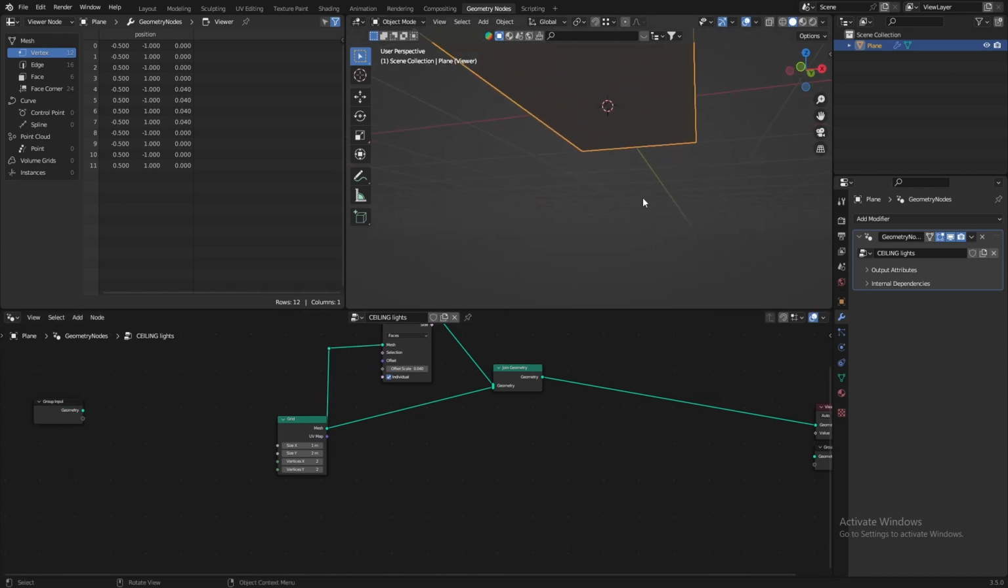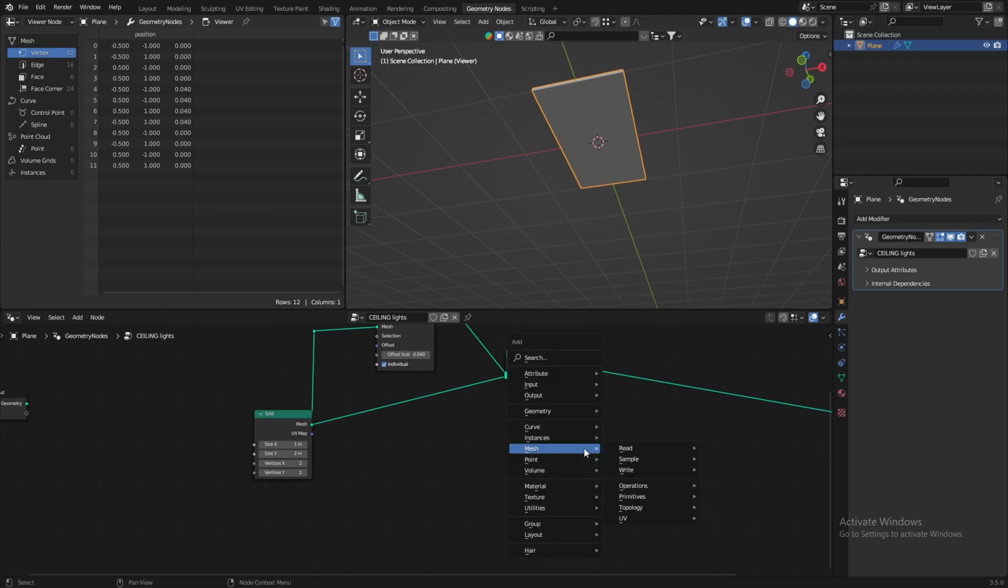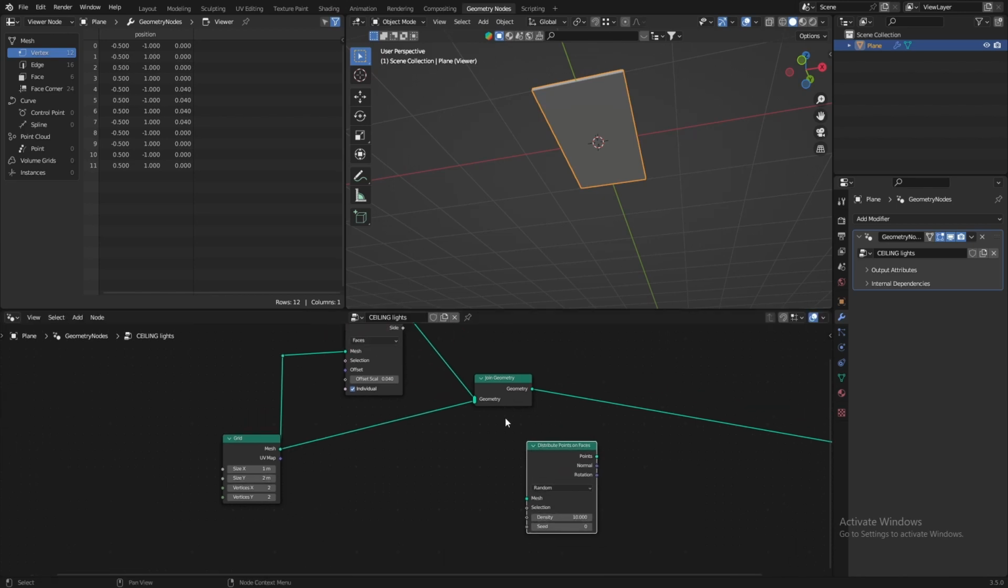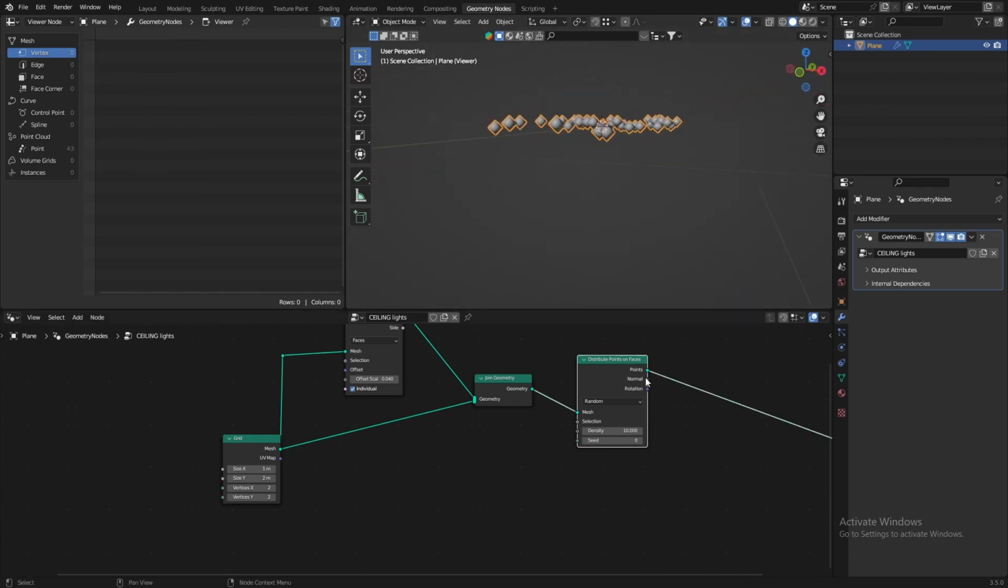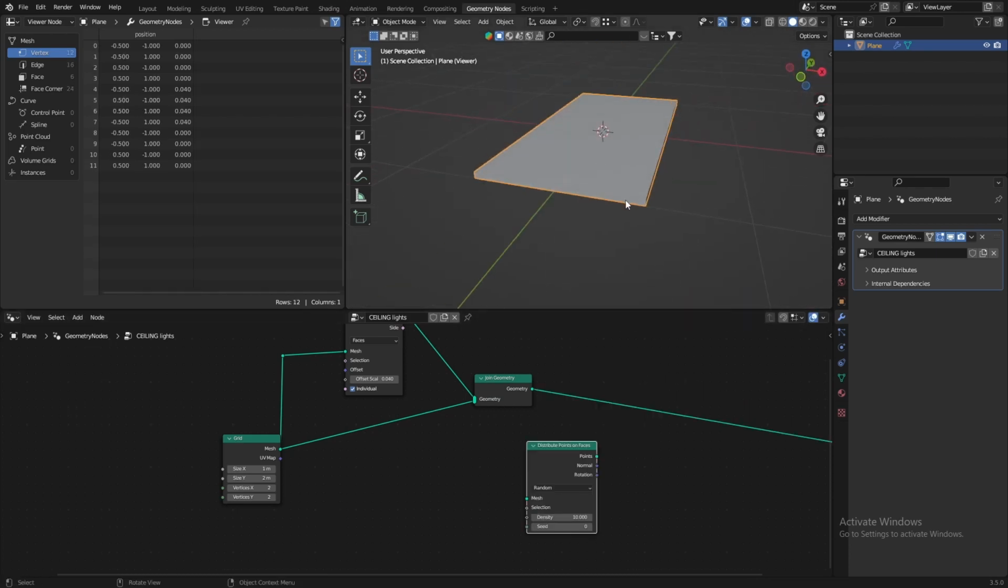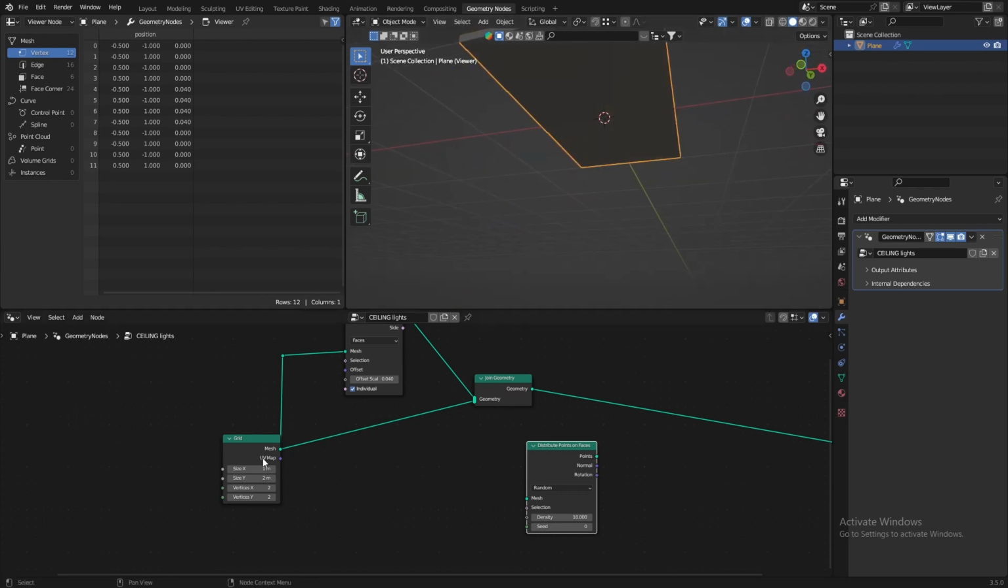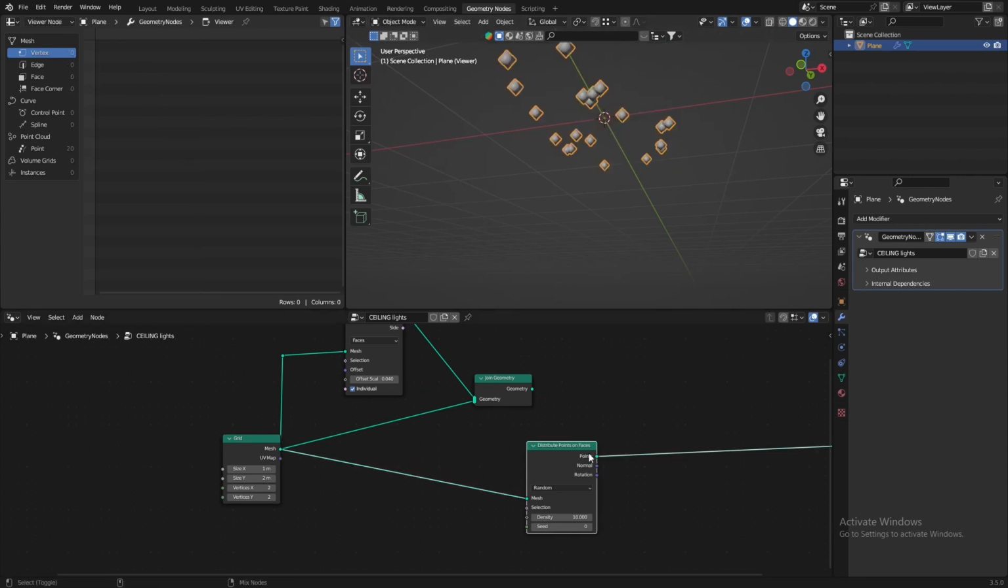Okay, so now our challenge starts. We have to get some points over here, and I know how to do that. We can use distribute points on faces. I'm not going to use it right after this, because if we use distribute points on faces, it will also take into account the side faces and this upper face. But what we need is only the lower face. I'm just going to add this, something like that.